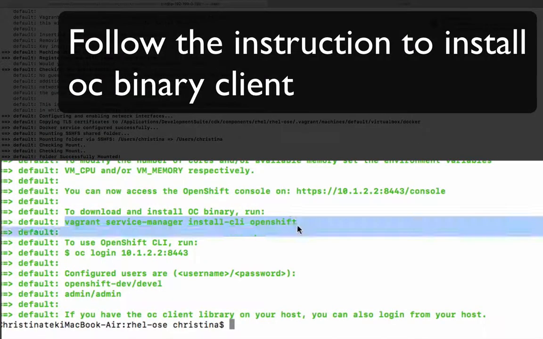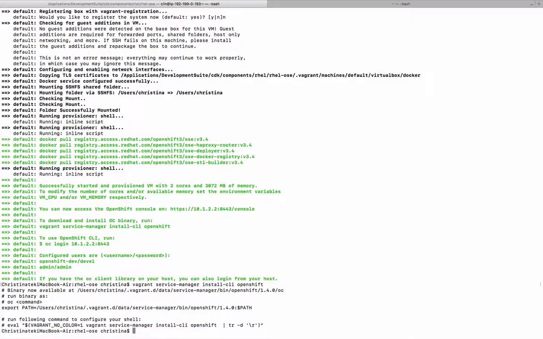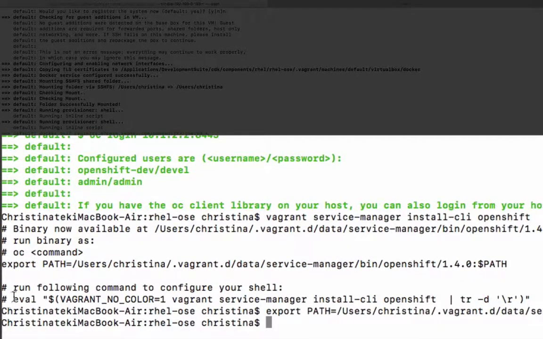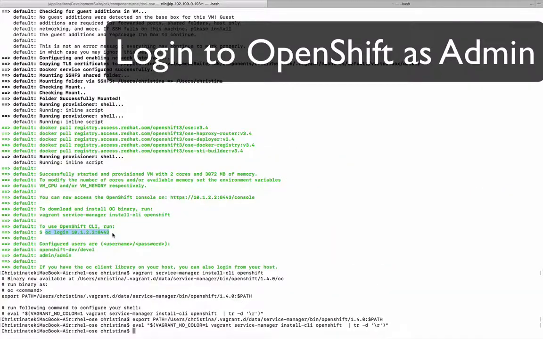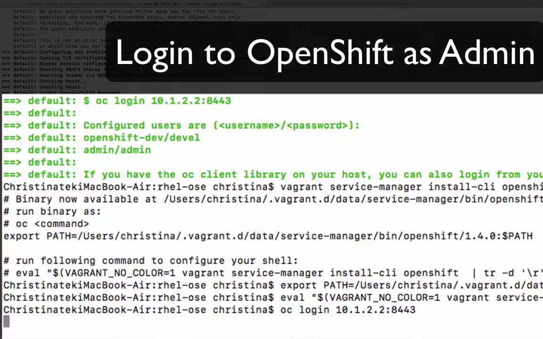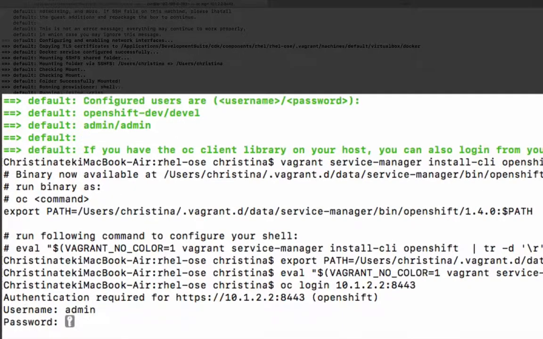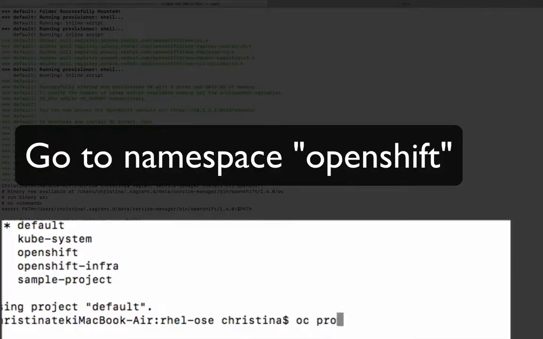Once we've done the installation, we can now start to install the binary OC client. So just follow the commands that are printed out on the console. We are going to export the path so we can call oc, and then export the environment as well. Once we're done, we can start logging into OpenShift. First of all, we're going to log in as admin because I want to install the Fuse image stream first. I'm going to log in as admin with password admin, and then I'm going to the namespace called openshift because that's where I want to install my Fuse image stream.